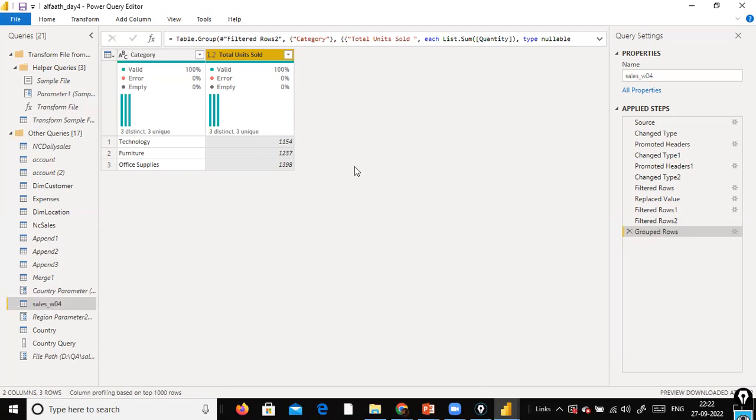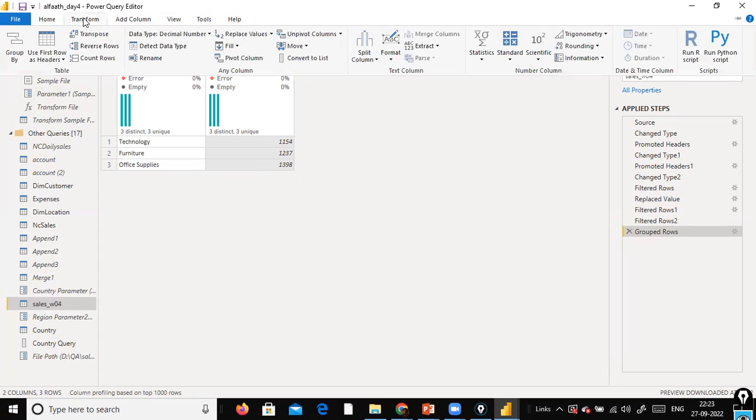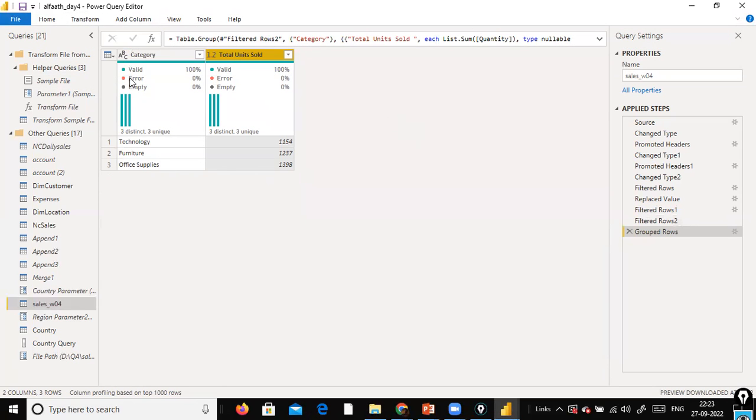Now what I do is, along with category, in this case we have done group by on the category column. Is there any way I can create the group by on more than one column? Yes, you can do it. Again, you don't have to go to transform. You have the query, right? In the applied steps available right beneath, just next to the grouped rows step, you will find the wheel icon.